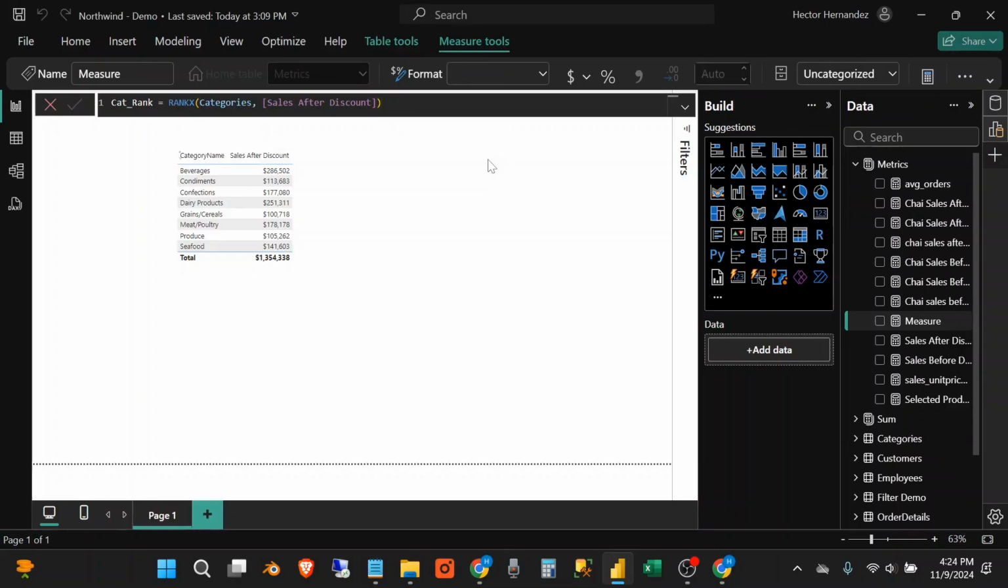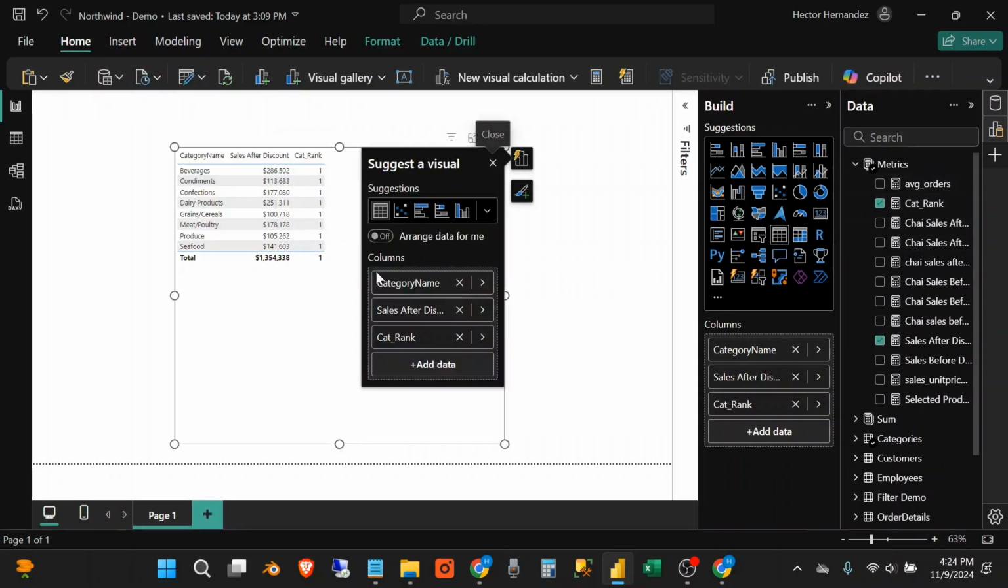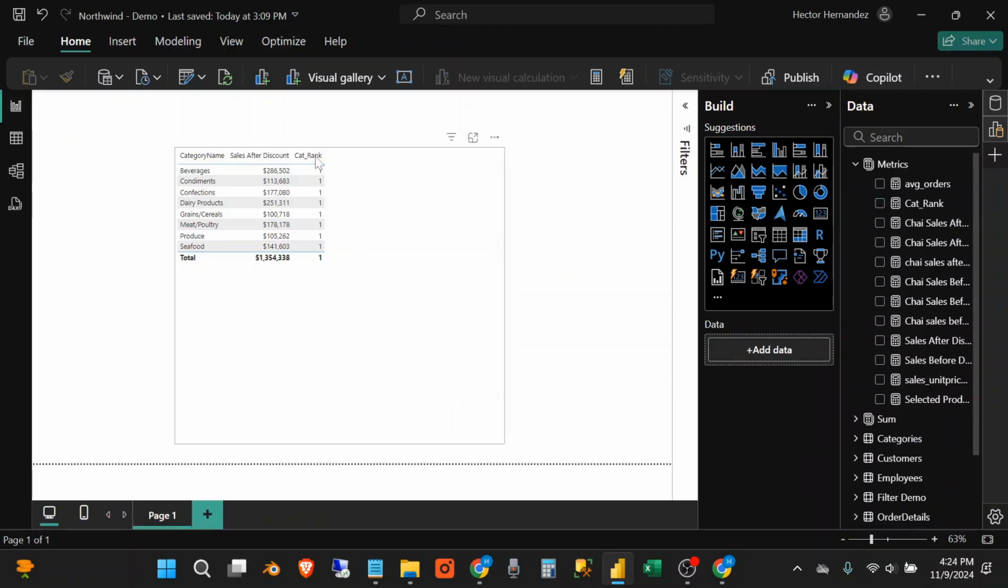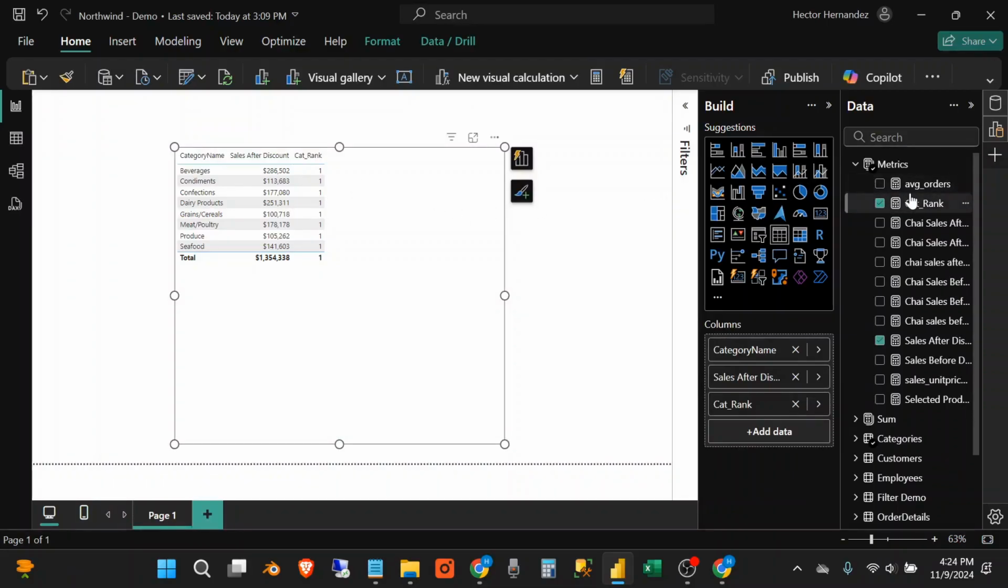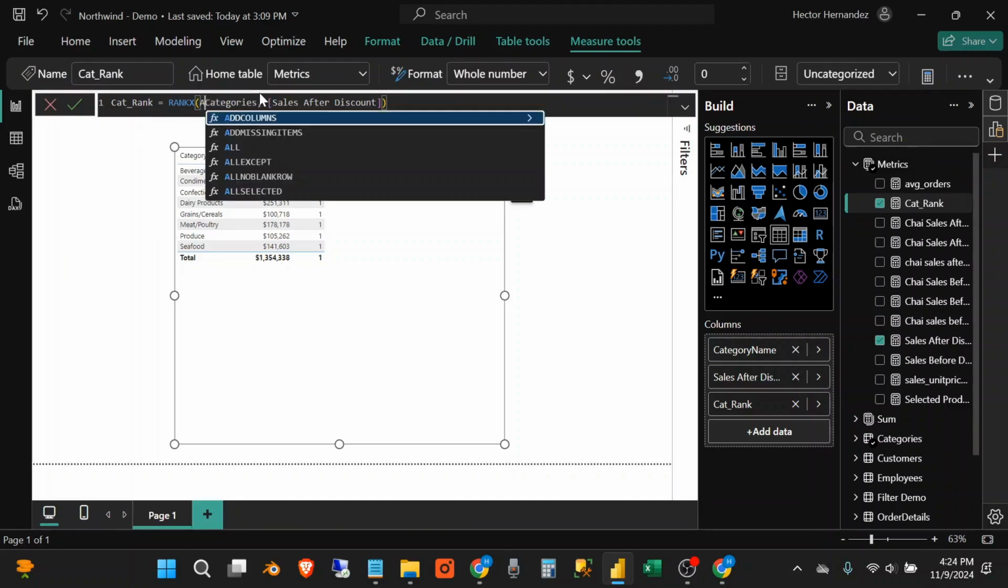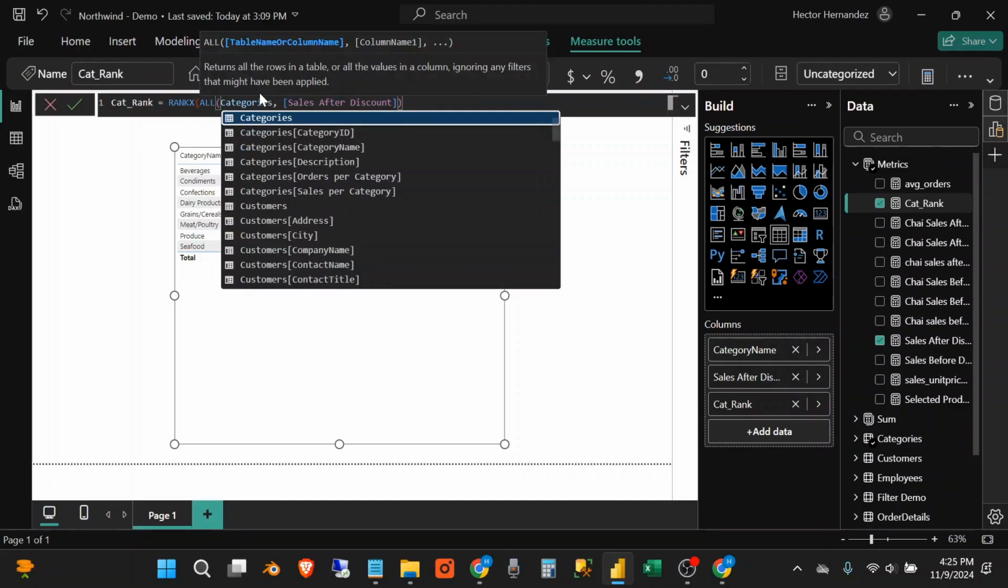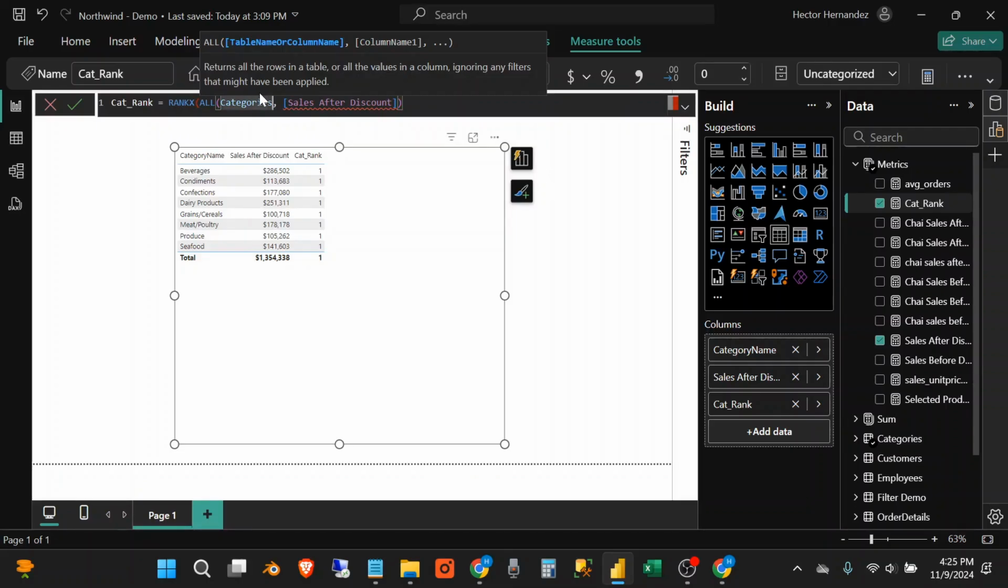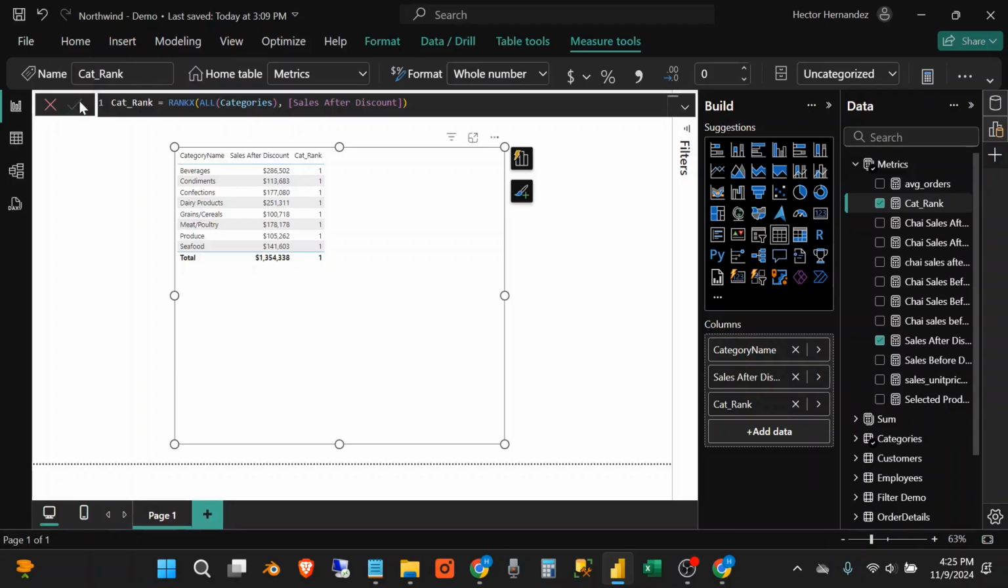So we're going to complete that measure and put it inside the visual. Cat rank is 1 all the way down. So this is not what we want. And the reason is because in this example, we need to put an ALL around the categories table. Now we have our rank.